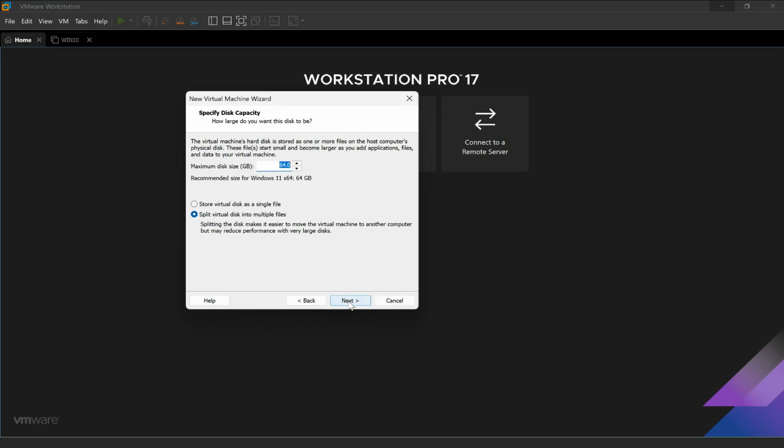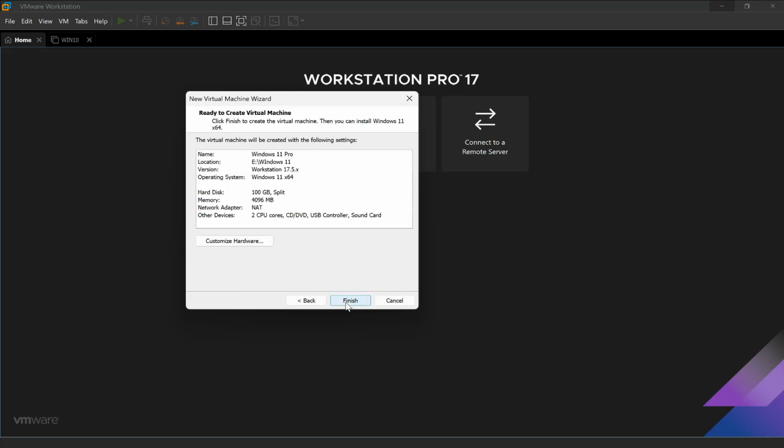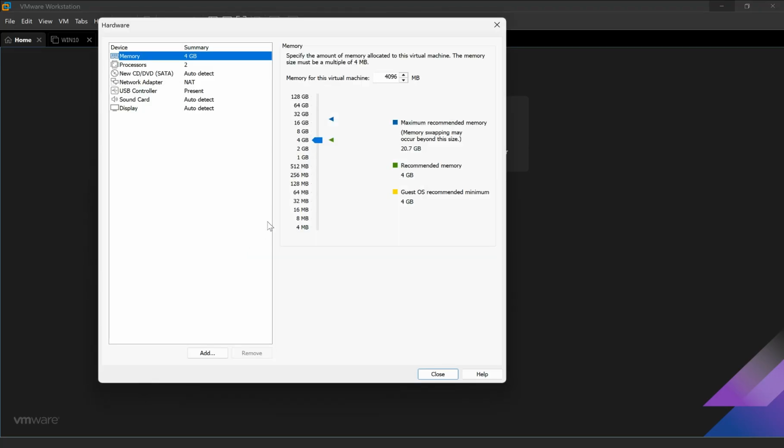I recommend setting the virtual machine disk size to 100 gigabytes. This gives you enough storage space to install Windows 11, install new software, and store your files easily without running out of space in the future. To complete the process, click Customize Hardware.